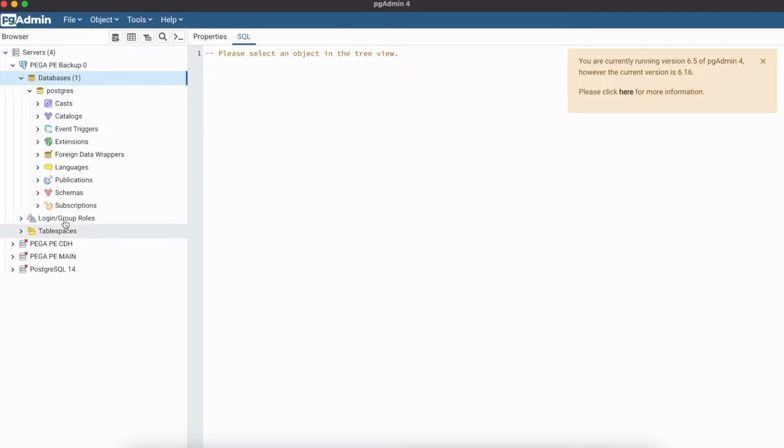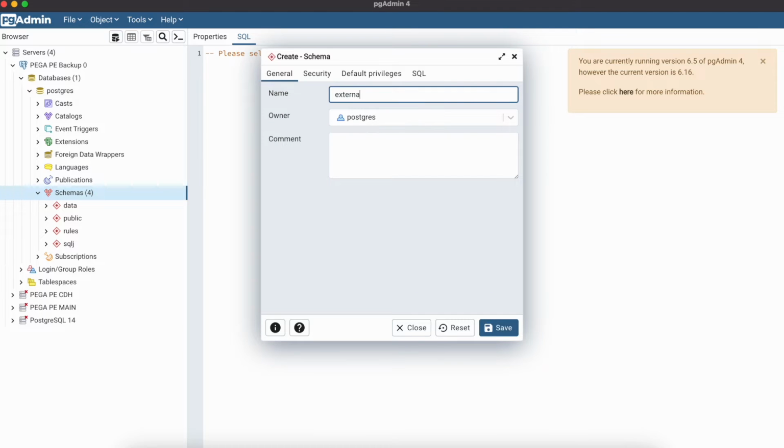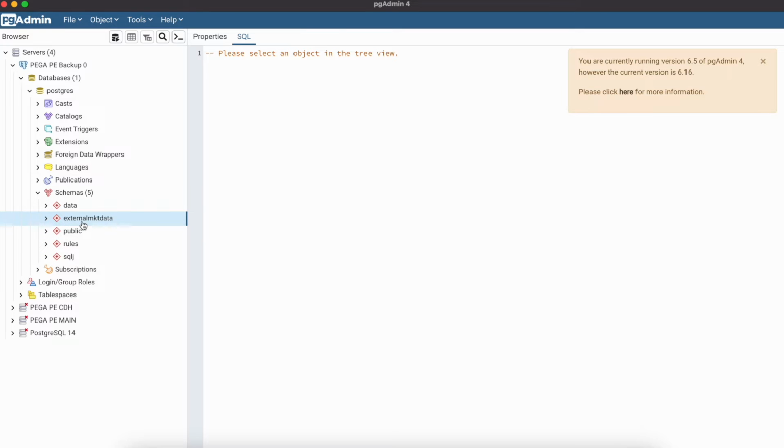I will check that. But as you can see here, when you open the Postgres database, which is the Personal Edition's default database, you can see this option called schemas. Now inside schemas, you can see that there are 4 schemas given. We usually use the data and the rule schema, not so much the public schema, but we need to create one more schema here. So the name of the schema would be external MKT data, which I have to create, and the owner will have to be Postgres, as is already given. I will create this. Now it's already created. Okay. Now, once this is created, the next set of changes will be done in PEGA.